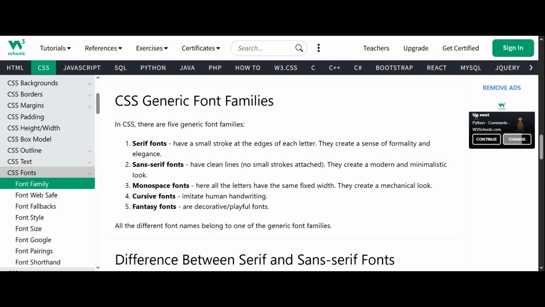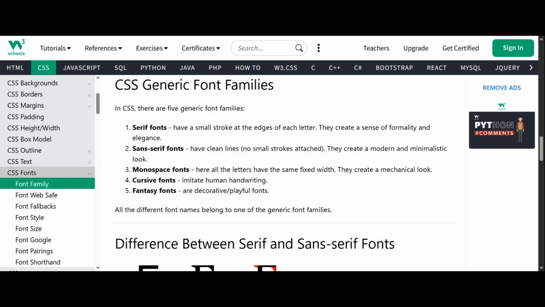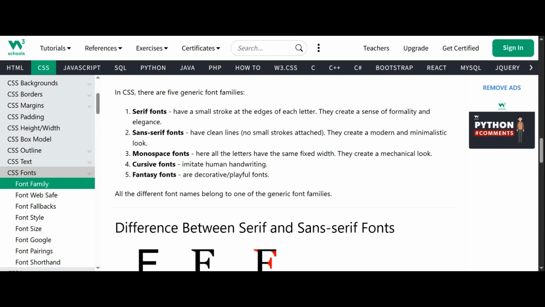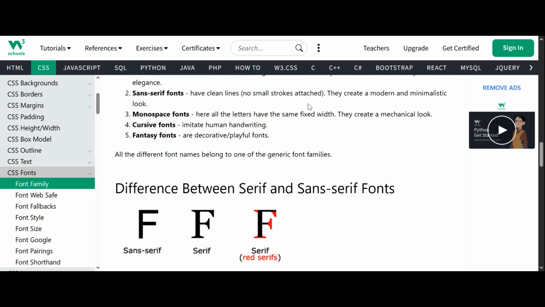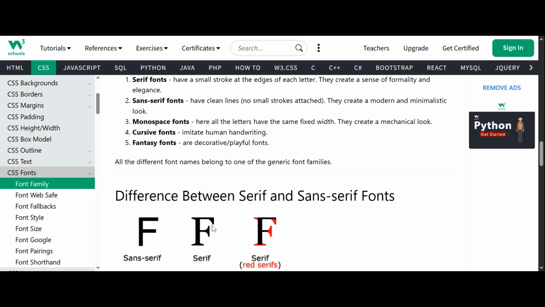Generic font families. In CSS, there are 5 generic font families. One is the serif font, sans-serif font, monospace font, cursive font, and fantasy font. The serif fonts have a very small stroke at the edges of each letter, and they create a sense of formality and elegance. You can see over here the serif font, they have a very small stroke at the edge of each letter. You can see the strokes over here.